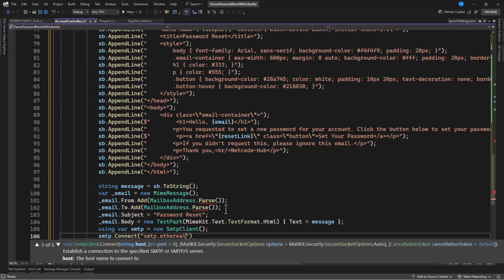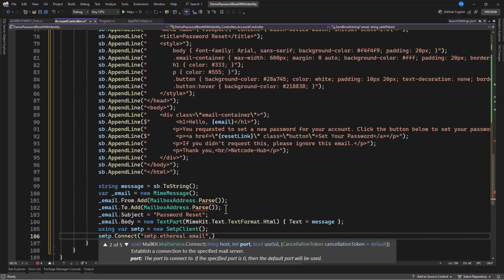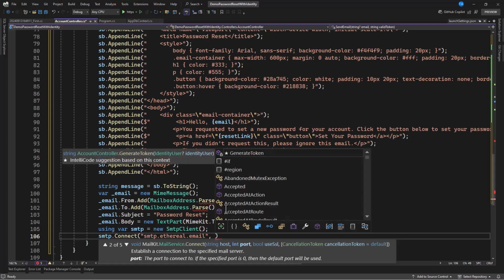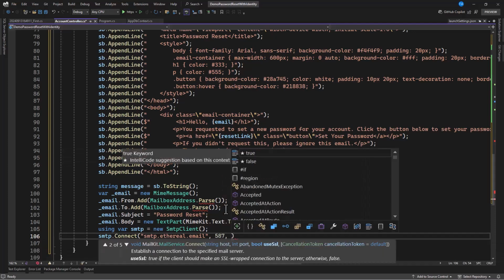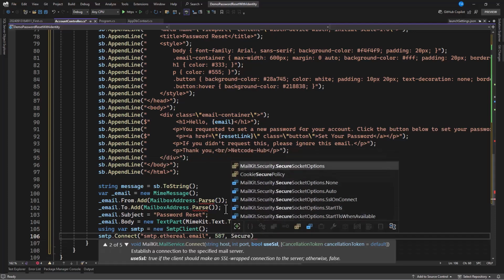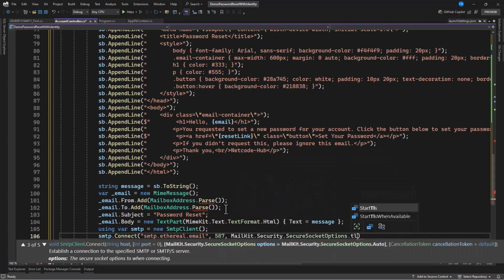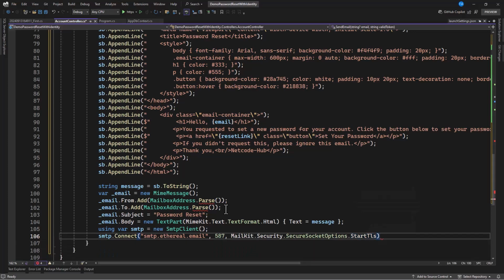Since you're going to be using the fake one, I like using this because it is simple, but there are a lot of fake email services that we can use to test. So don't stick to this only, you can explore. 587, then let's have this having a secure socket, TLS. So that is what we're going to use for the socket.